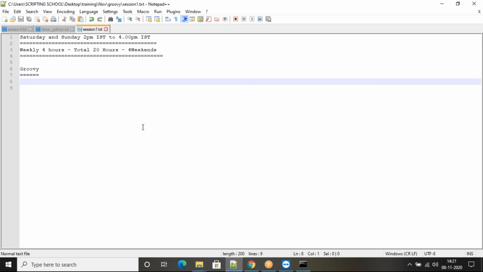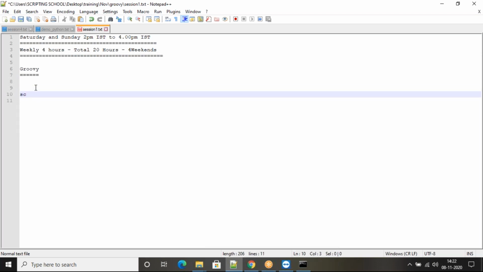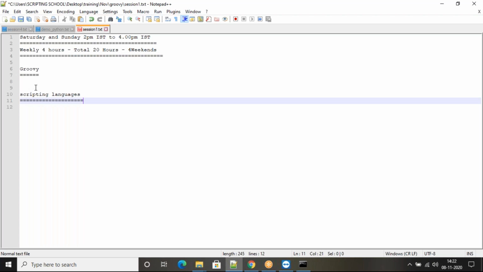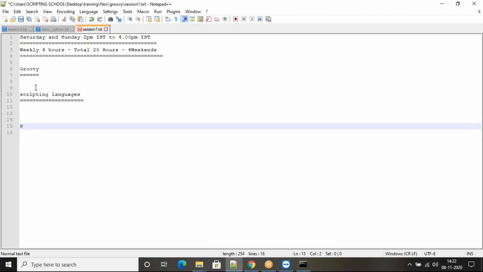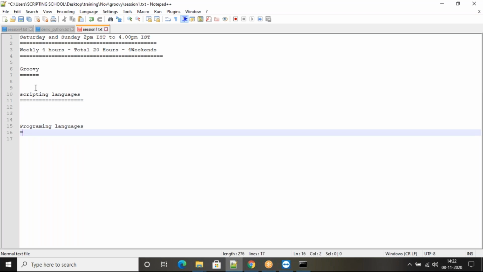So what is generally the advantage with this Groovy language? I'm just giving an overview of what I'm going to cover in the coming days. So that's just an overview of the content I'm going to provide now. So basically Groovy comes under scripting languages. There are some scripting languages and there are some programming languages, right? We have scripting languages as well as programming languages.